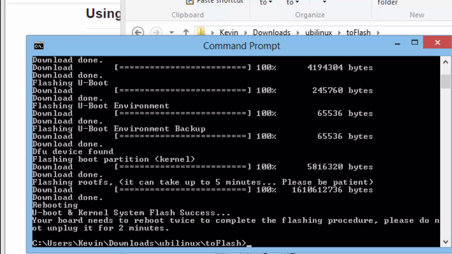If you really are not sure, you always can plug in the extra USB cable at this point to see what you get in the terminal emulator. If you plug it in after 4 or 5 minutes and you hit enter twice, you should be at the Ubilinux login prompt. So anyway, don't unplug it until it has rebooted twice.